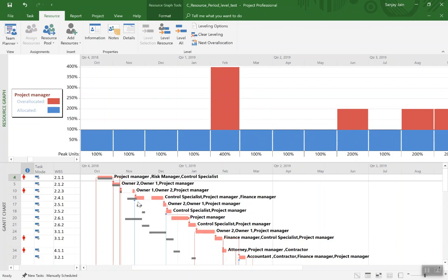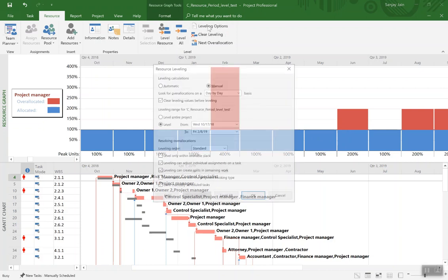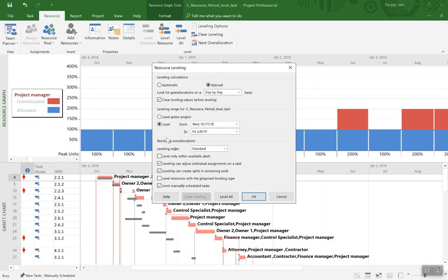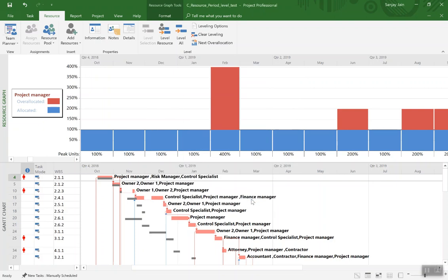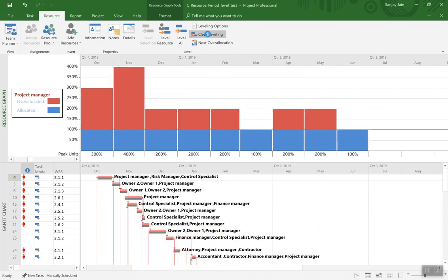One thing it has done is that it split activities. Maybe I missed the option there. Oops, options are selected here. So let me take out these other options, hit OK. Let's clear leveling. Oh okay, we'll still work with that. I guess there was some more leveling in there beforehand. So let's try this again.